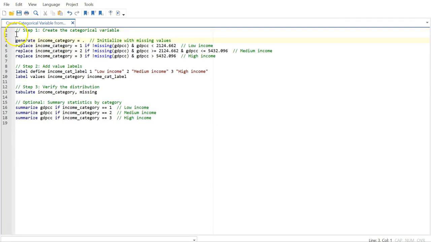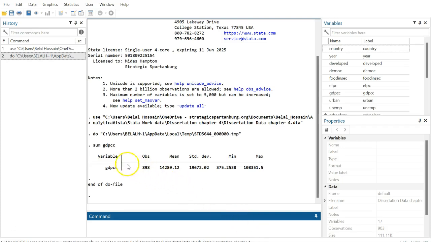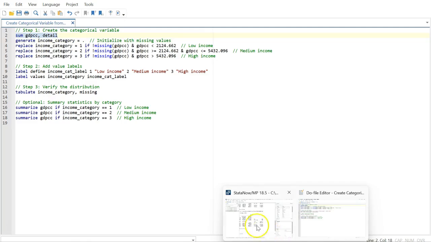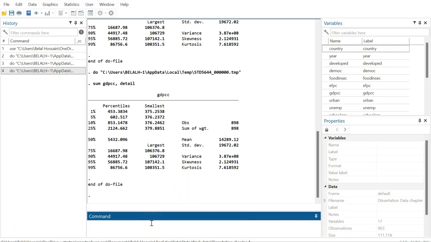Let me write a command sum, which is summarize, and GDP-CC, and select this and run the selection. Now see GDP-CC. This is a continuous variable: mean, median, standard deviation, minimum and maximum. But then we need more detail of this variable. We need to know the distribution of this variable so that we can precisely make categories out of it.